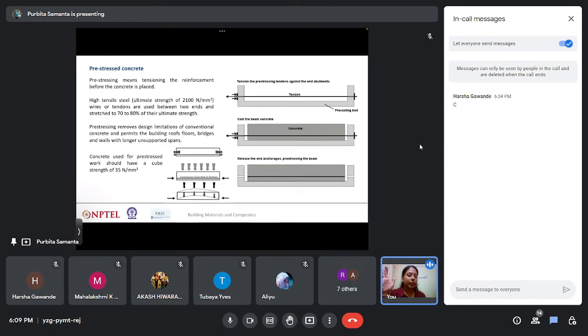So what we learned was the conventional style, where the reinforcement bars are provided, and the stirrups are there. So stirrups basically hold the reinforcements in place, and then you place the concrete, and then the concrete is cured for 28 days. So that was the basic thing. But for pre-stressed concrete, what happens?